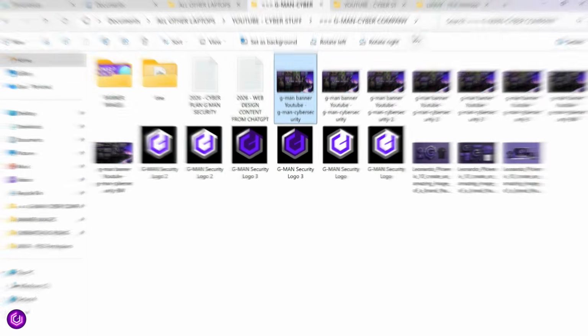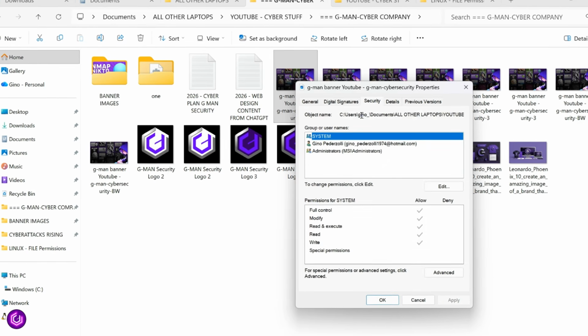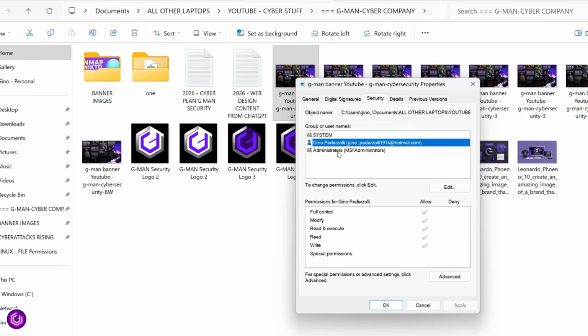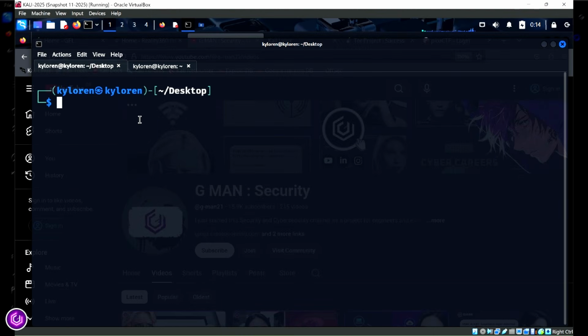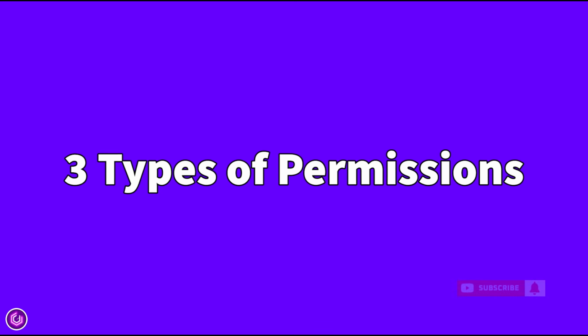You may have seen similar on Windows OS, where if you right-mouse click on a file and go to Properties, then Security, you will see permissions. Anyway, back to Linux. Just to show the file again and the permissions on the left, I will explain what they mean. In Linux, every file and folder has 3 types of permissions.